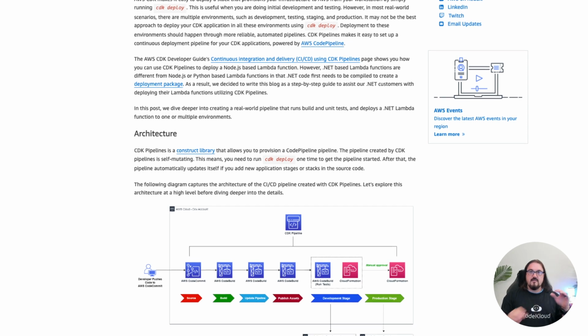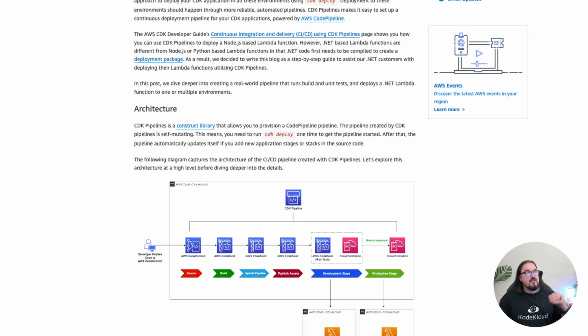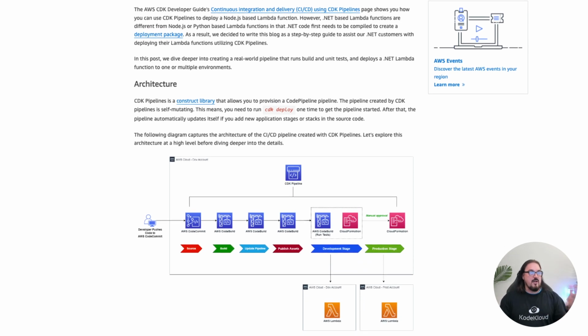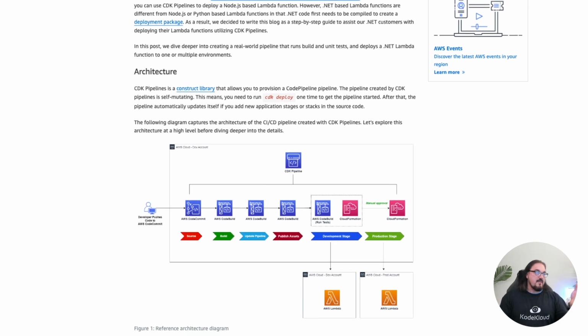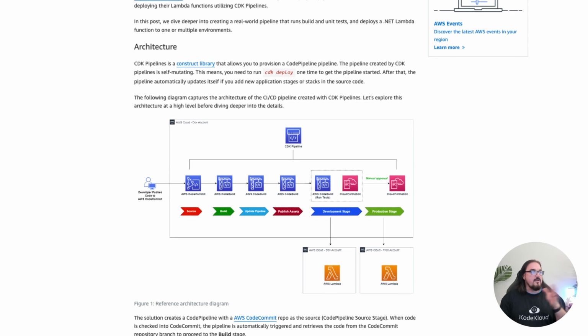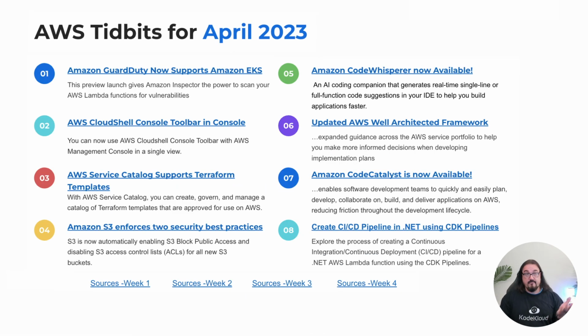And so this whole thing is gonna walk you through the process of using the CDK to deploy a CI/CD pipeline using .NET. And you can see here's the architecture, here's the steps. In this particular case, it's running through CodeBuild, using a CDK pipeline, using CloudFormation, and publishing everything out, in this case, to Lambda. And again, reminder that the sources for all of this are at the bottom of the sheet, but that's it for the highlights in April 2023.